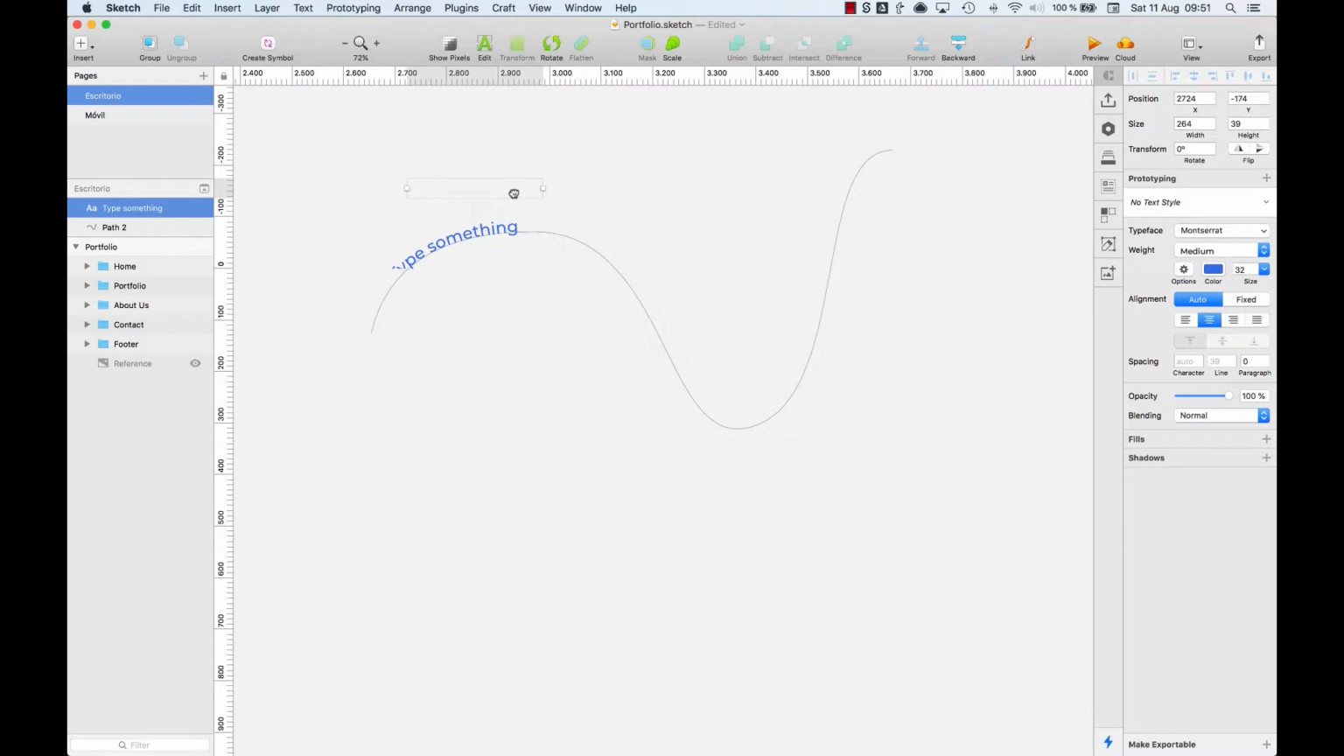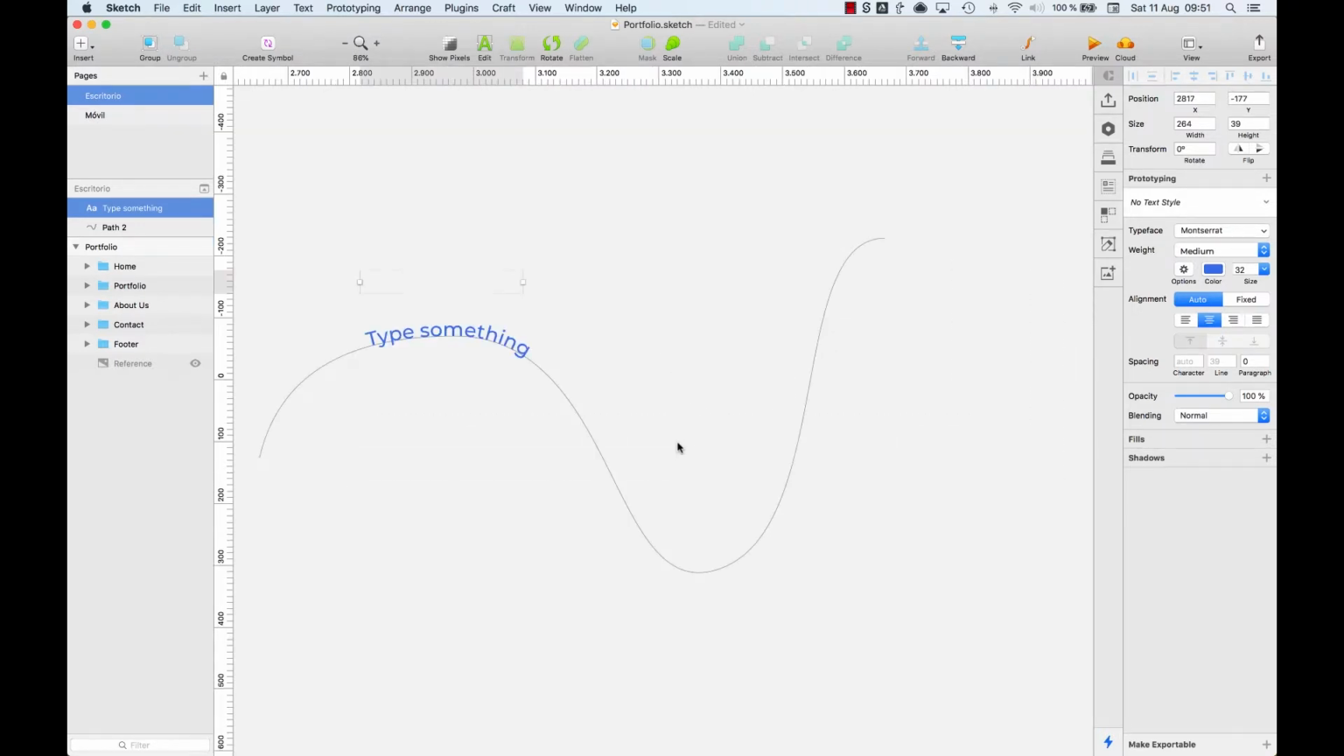Wow! The text snaps to the path as we drag it into place. The text doesn't change. I can even select the text and press Enter and write anything else.